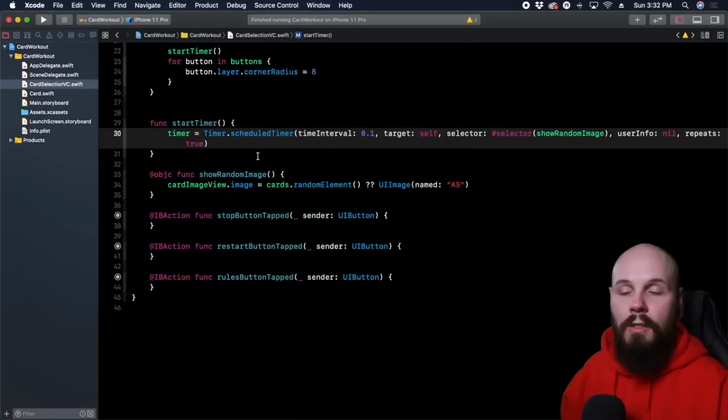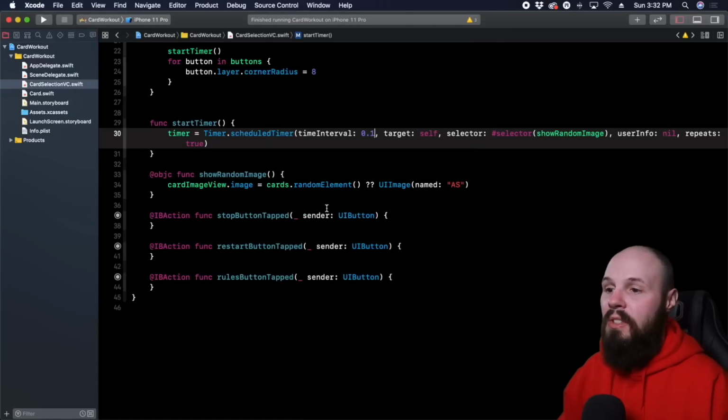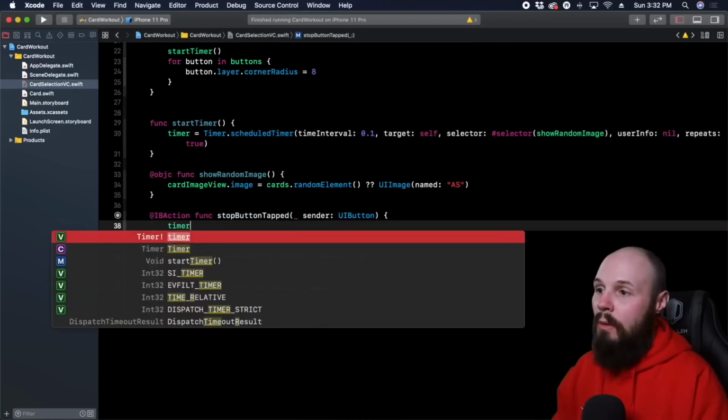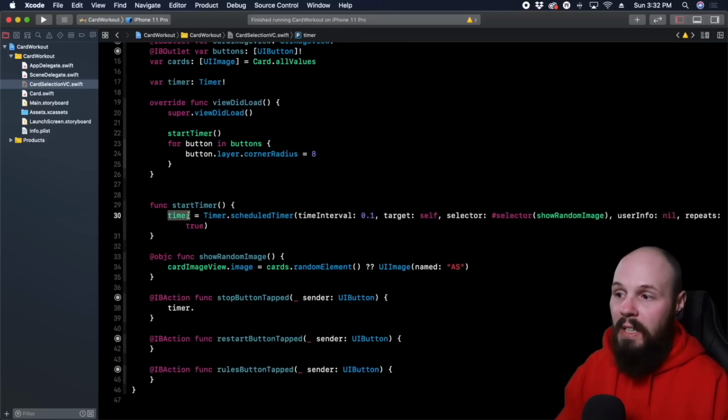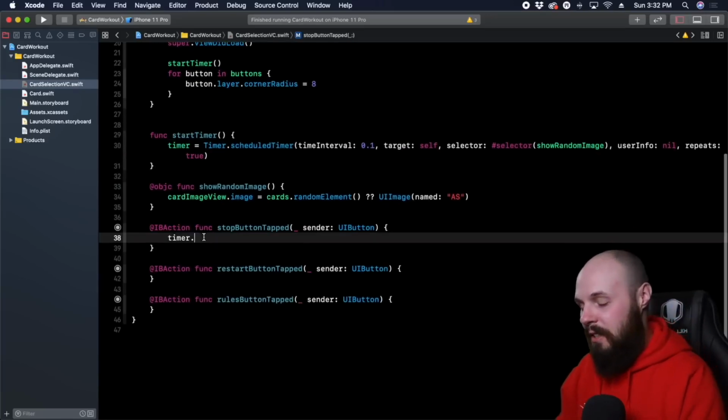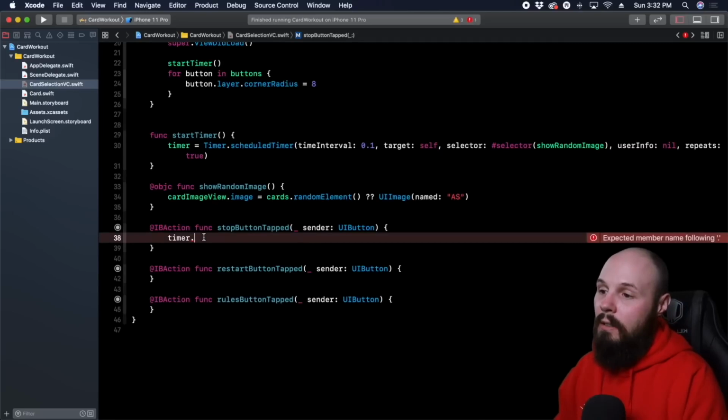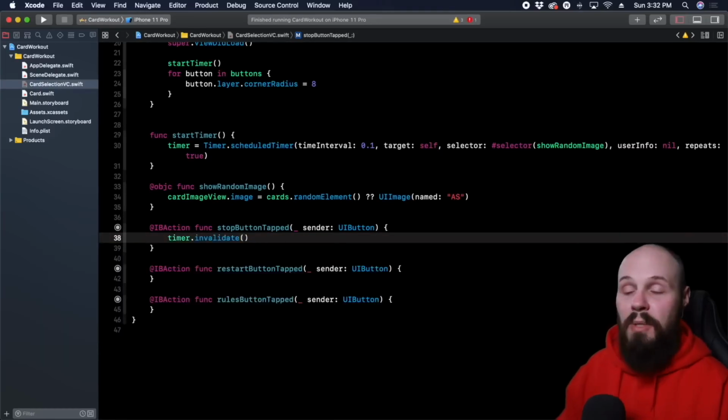So the way to stop a timer is actually relatively simple. It's one line. You do timer, which is the timer variable that we have up here on line 17 that we created and assigned a value. So we have access to that timer. We say timer.invalidate. That's what stops the timer. So when I hit the stop button, now it's going to do that.